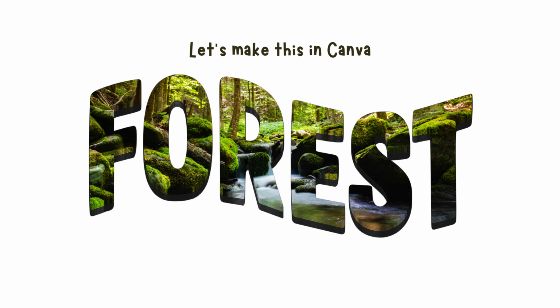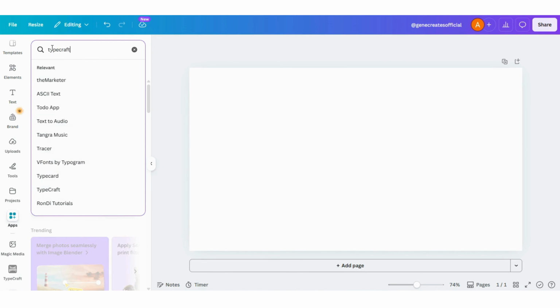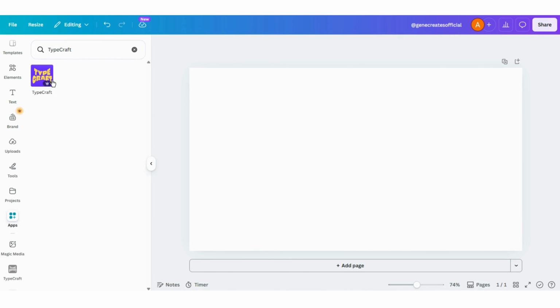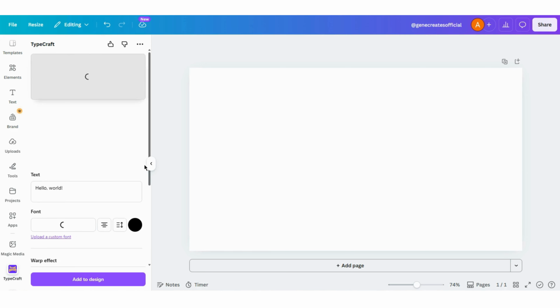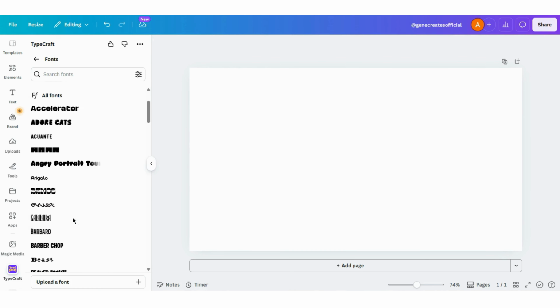So today we are making this in Canva. Now go to apps and type Typecraft. Then select the only option there is. Now go to text box, type your text, and then select your font.